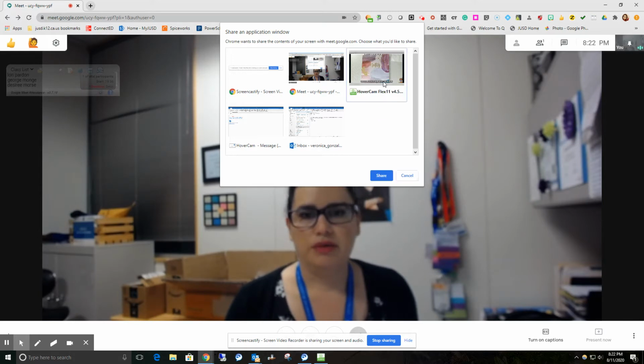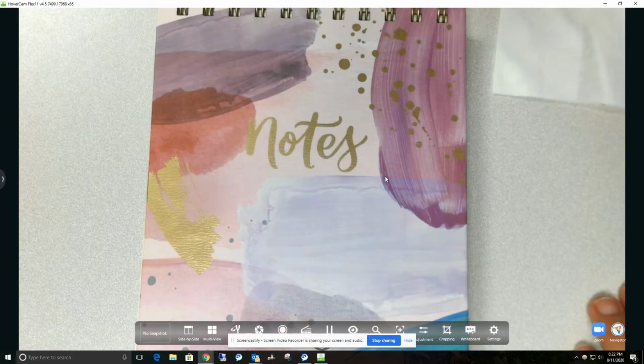I'm going to click on HoverCam Flex 11. That will turn my share button blue. And now my students can see my HoverCam software, but I can't see them.